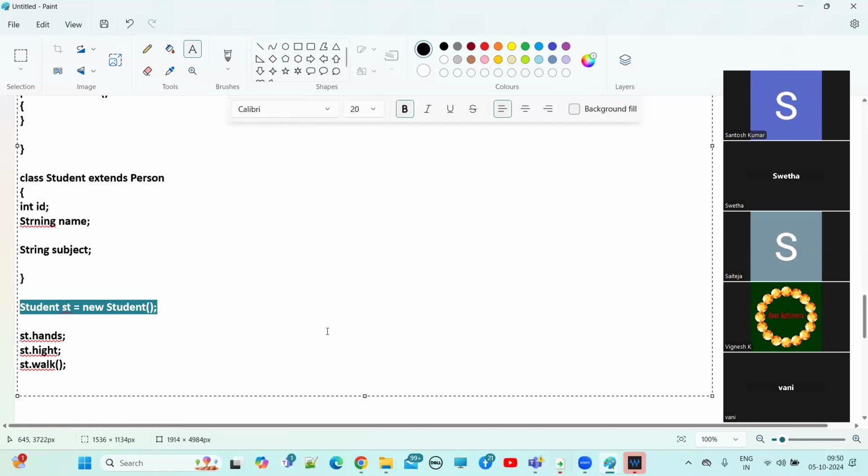What will happen? Student st is equal to new Student. Here I am trying to create an object of the Student class. What will happen? The default constructor. One object is created. You have to complete your sentence formation. Default constructor means what? Student st is equal to new Student. What will happen here?